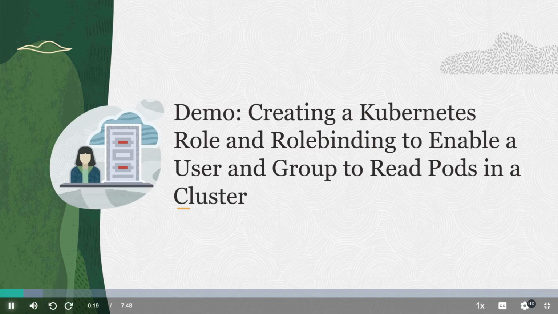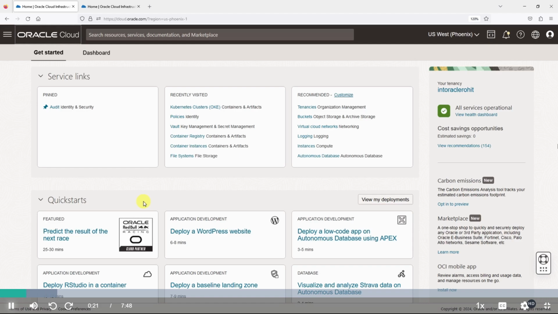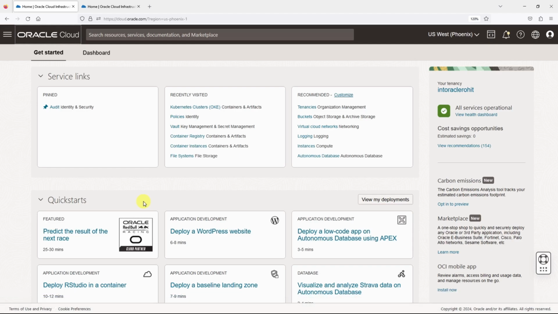Let's dive in. I'm already logged into the OCI console, and for this demonstration, I'll be reusing the user which I created in the previous demo, that is user Krisha, which is a non-administrator user. For this demonstration, I've created a user group and placed user Krisha within that group. I'll quickly show it to you.